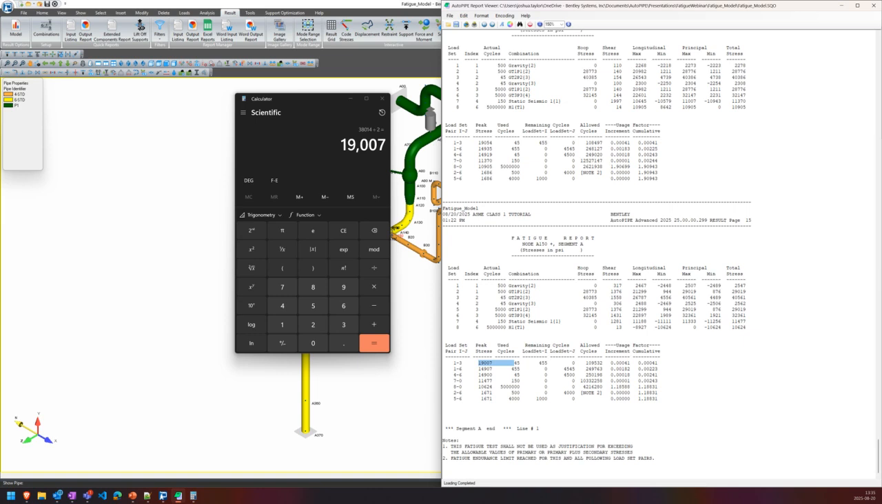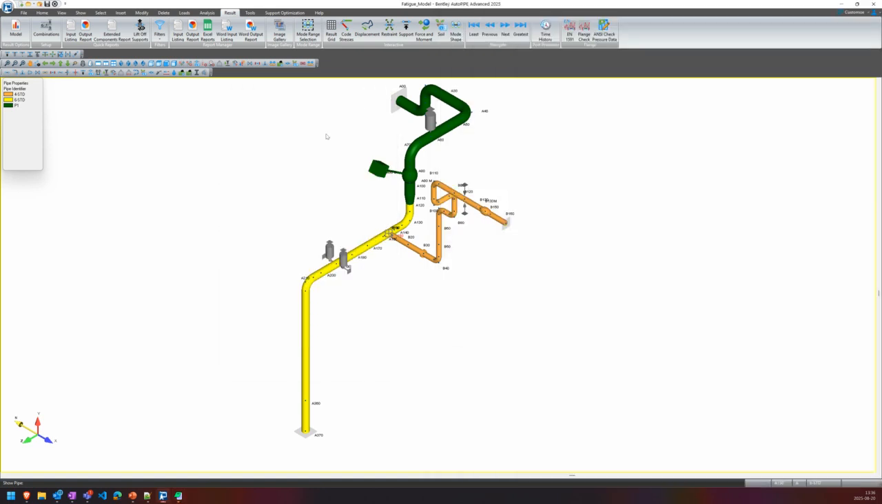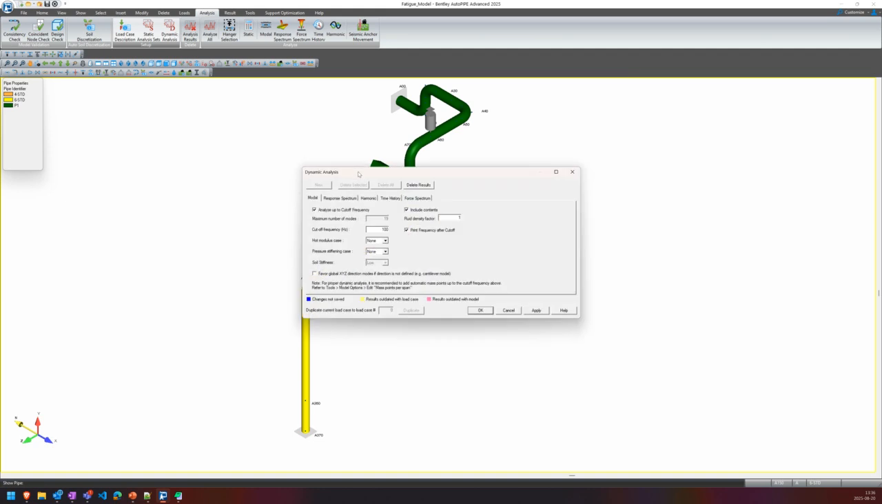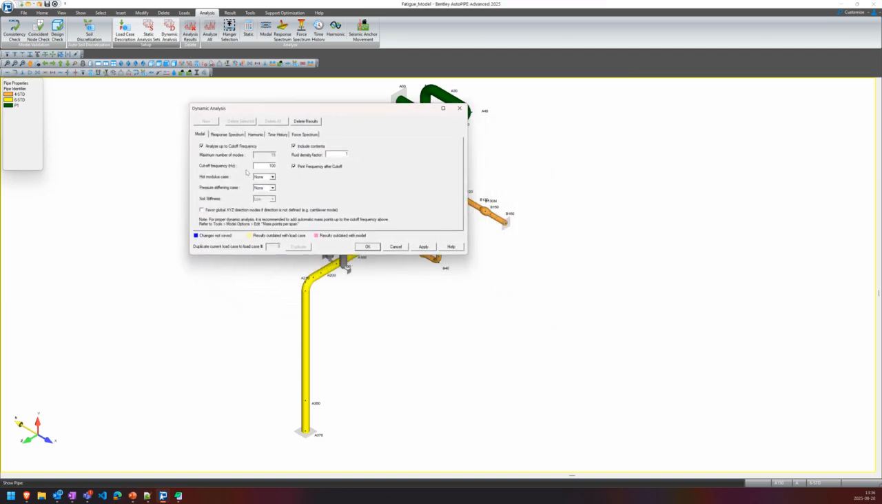Reverse dynamic loads and how you set it up. How can you please explain further on reverse dynamic loads and how you can set it up in AutoPIPE? So in AutoPIPE, if I open up the dynamic analysis, we have a number of different dynamic analyses available to you: response spectrum, harmonic, time history, and force spectrum. They're all based on modal analysis.